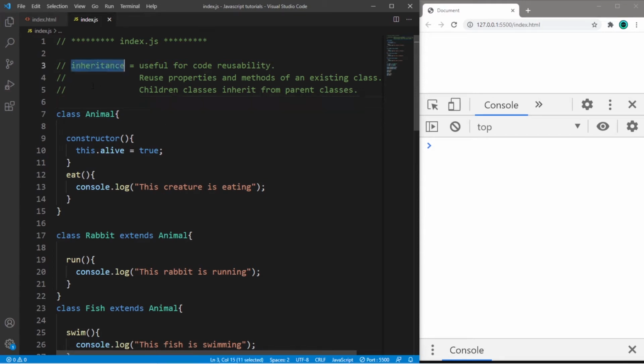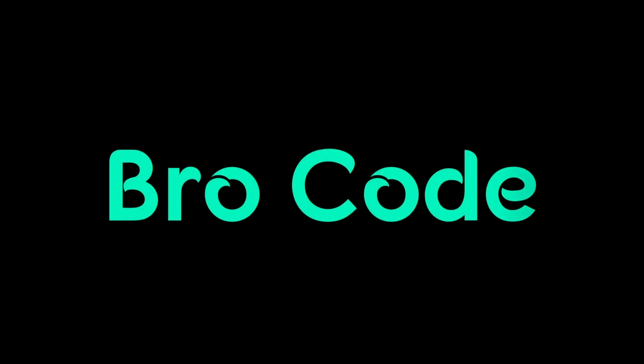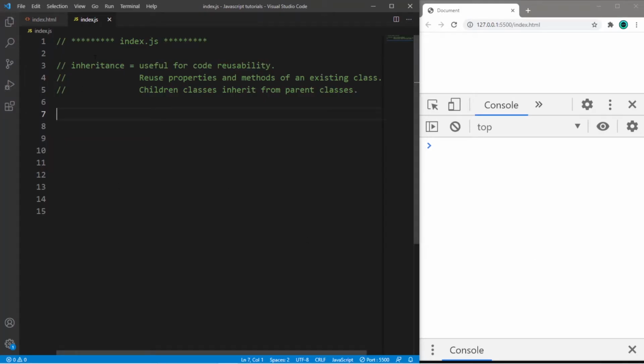In this video I'm going to explain inheritance in JavaScript, so sit back, relax, and enjoy the show. Well, it appears we're on inheritance. Inheritance is useful for code reusability. We can reuse properties and methods of an existing class. Children classes inherit from parent classes. Here's an example of how inheritance is useful.